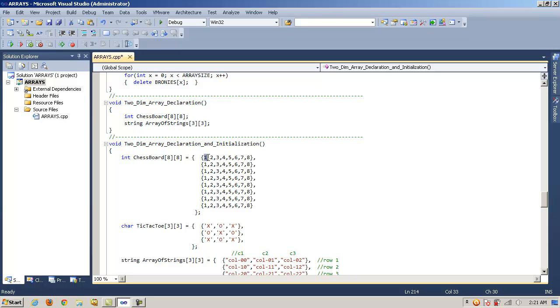And then the columns for each row would be 1, 2, 3, 4, 5, 6, 7, 8. But again, remember, we start at 0, so it would be indexed as 0, 1, 2, 3, 4, 5, 6, and 7. That's how we would access those values. So in other words, if I wanted to get at this number 4 here in the first row, this row would be 0, this row would be 1, this row would be 2, 3, and so forth. Then the 4 is, counting the columns, 0, 1, 2, 3. So chessboard[0][3] would access that 4.